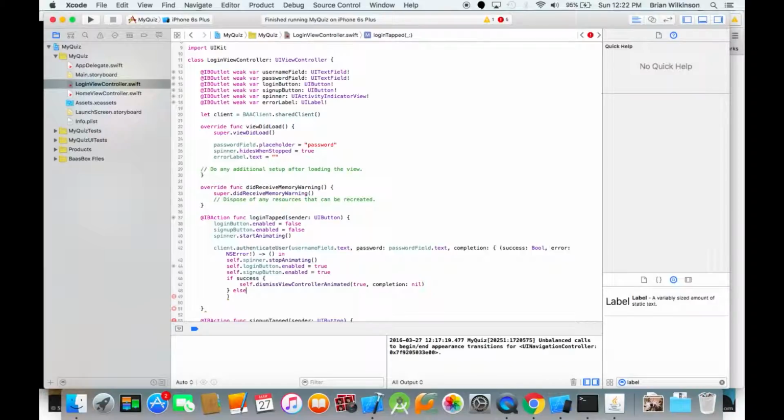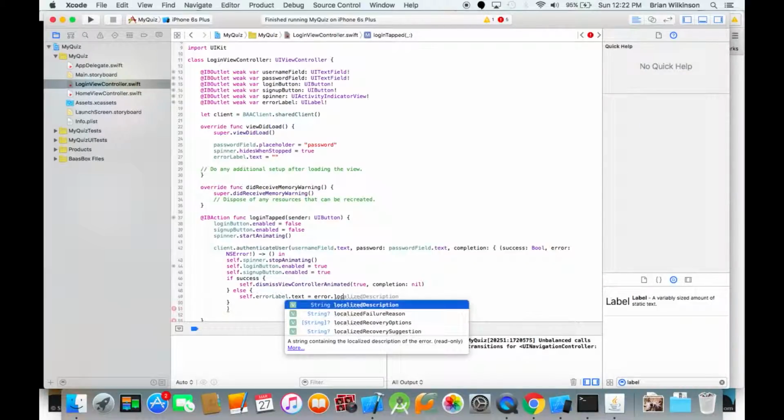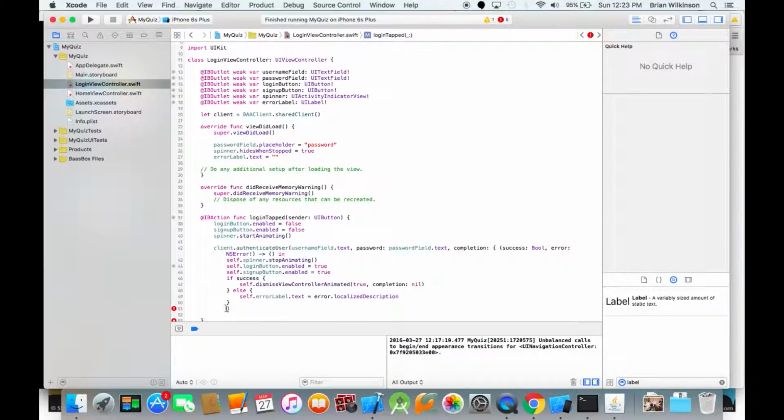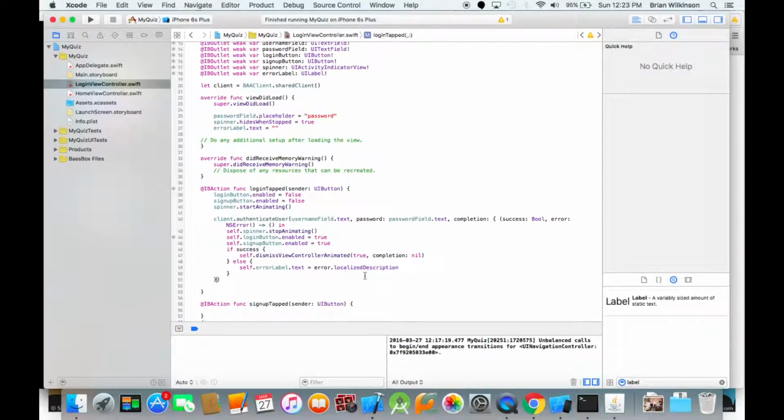Otherwise, if it's not successful, let's see what that error is. So we'll go to self.errorLabel.text equals error, so the error that comes back, localized description. And that'll give us some idea of what went wrong. And then let's just finish this closure, and our errors go away. So again, it's just checking to see if the client's authenticated, puts all the buttons back. If it works, great, let's take us back to our home view controller. If not, show us what the error is.